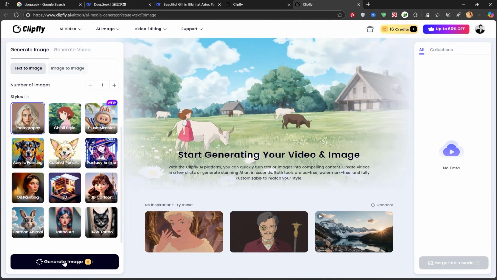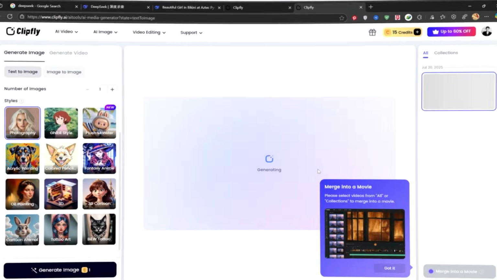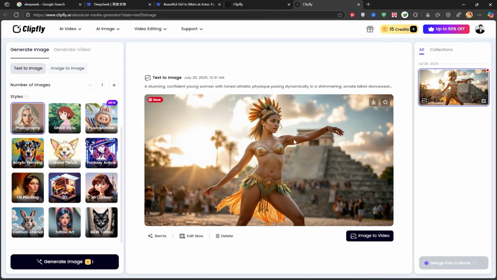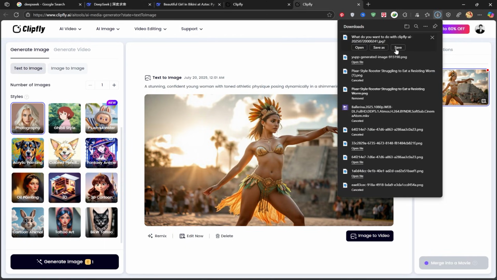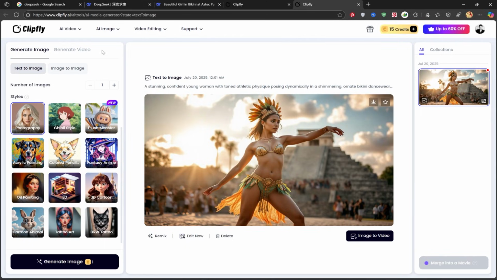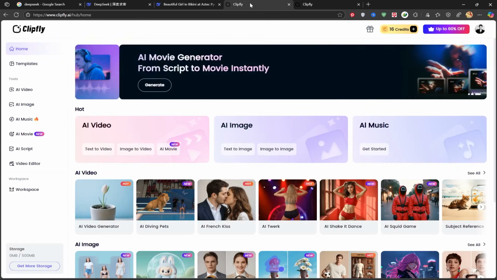Now I'll click the Generate button and wait for my image to be created. My image is ready. As you can see, it did a beautiful job. You can download your image from here and save it to your computer. Now I'll go back to the home page.